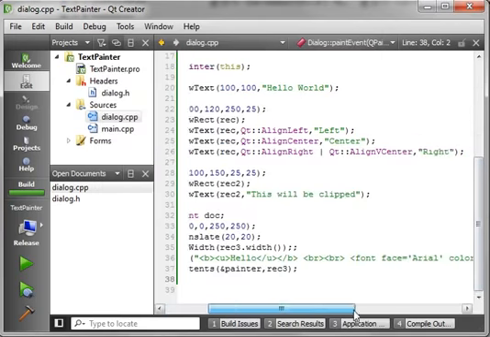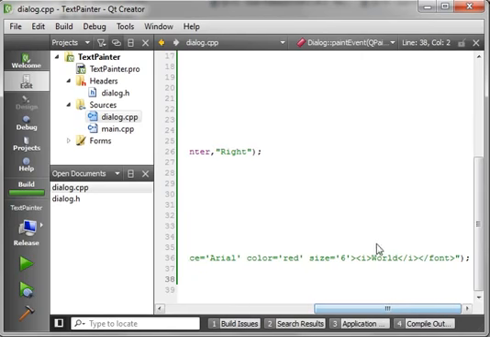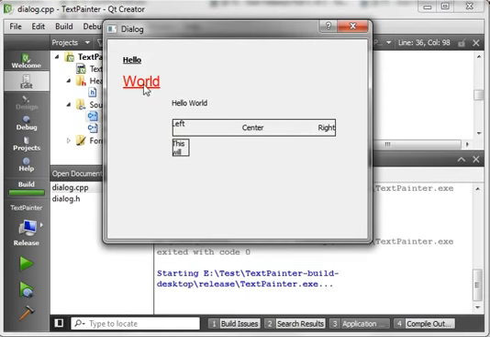Now, I didn't see an underline on there. I'm not quite sure. Nope, it was italicized, that's why. So if we change this to underline, then world will be underlined as well. Compile and run. See, there you go. So that in a nutshell is how to draw text in Qt.